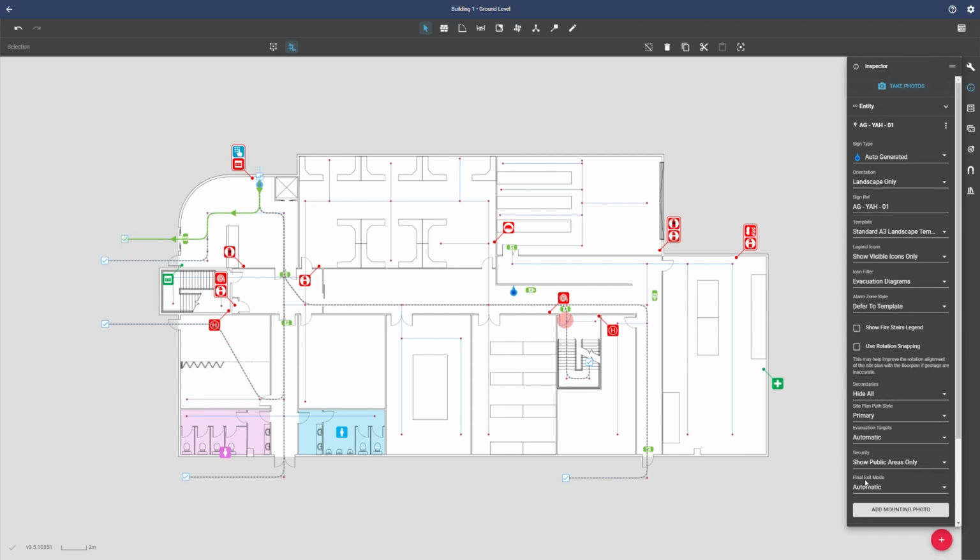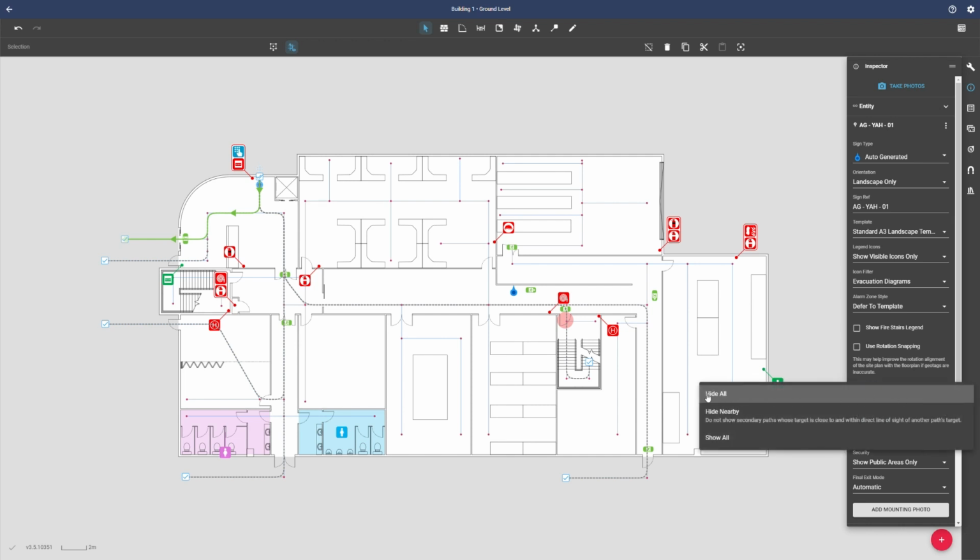There are two dedicated settings you can configure depending on how you want to control the routes. If you have the evacuation targets option in automatic, then by default Plan Studio will always direct the primary evacuation path to the closest available target, while respecting the evacuation path rules. You can then change the secondaries option to tell Plan Studio how you want your secondary paths to work.